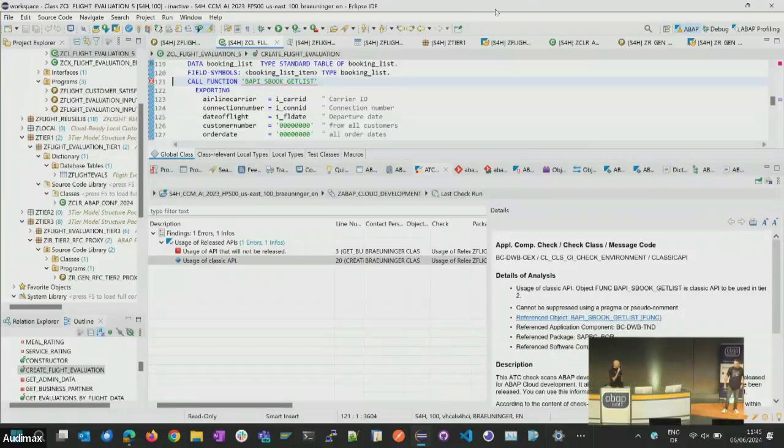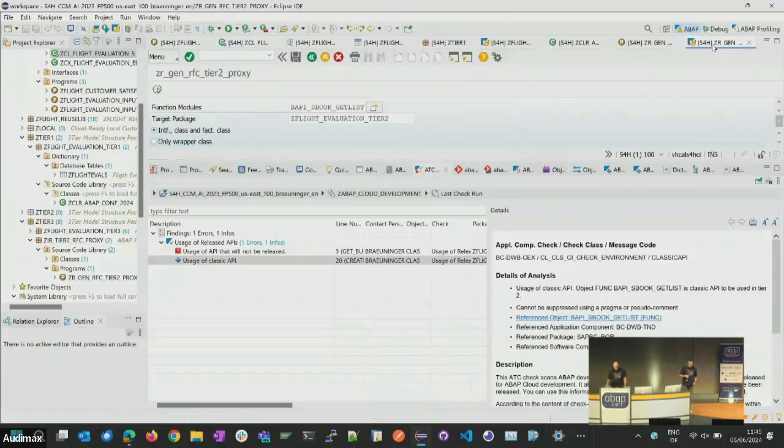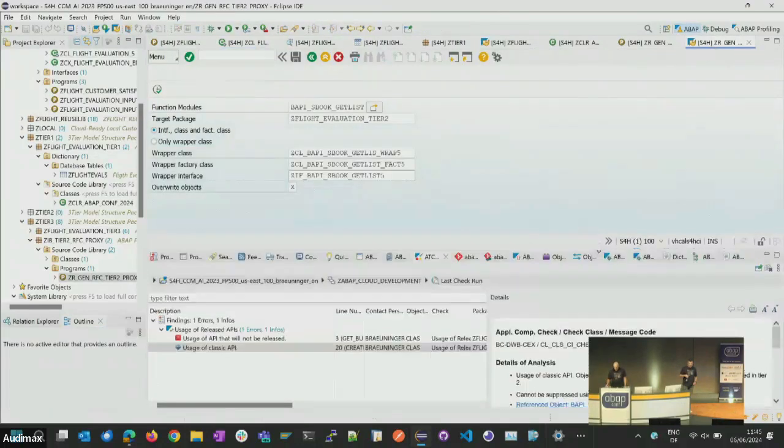So actually, we have a kind of generator, which generates on the fly a proxy based on the BAPI definition. Yeah, and that's what I want to do. So I already started that. That's what I prepared while you were talking: I now have a transaction or a program where I can just have the BAPI as an input parameter, and then give it a target package where this artifact will be generated.